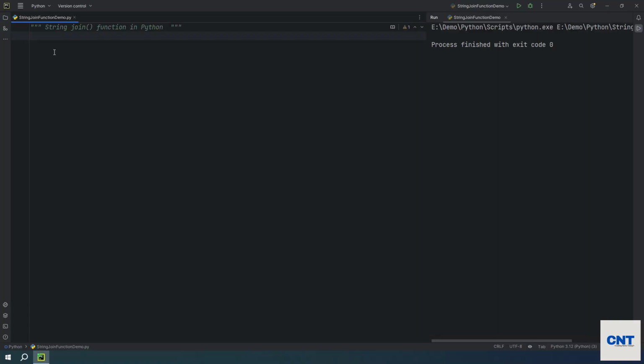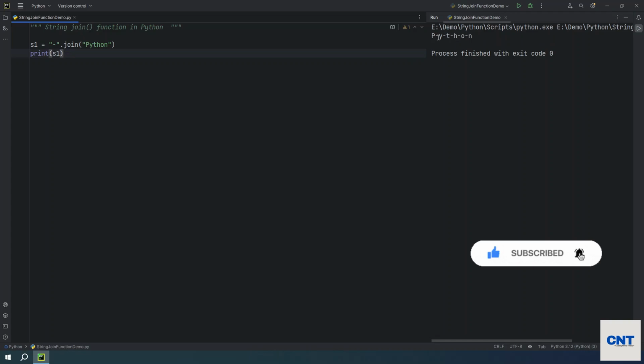First, we will learn join a string into a string. Okay, I'm using join function and I have one string that is a Python word, right? This is the string which I want to use to join this separator. Okay, if you run the program, so you see, okay, so this is how we can join any of the separator in our string.